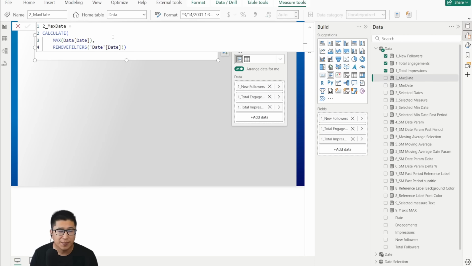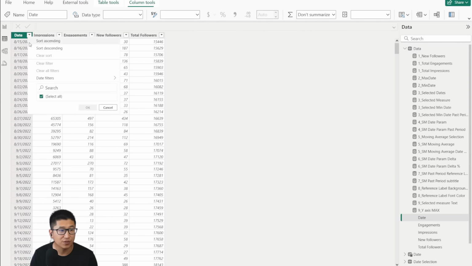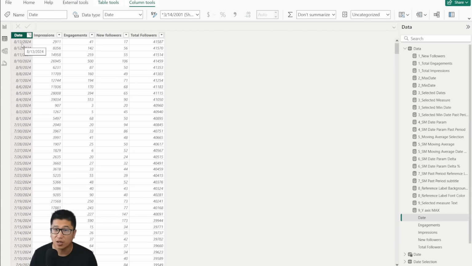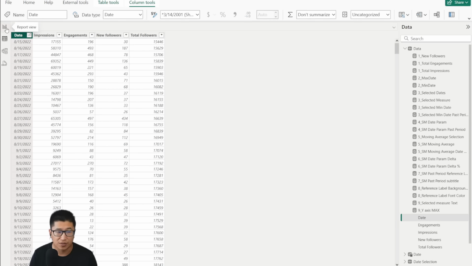The maximum date is basically going to let me know what is the actual top date inside of my data. So you can actually see the data here. If I go to the data and filter by the actual date, sort ascending, then sort descending, you can see that the top date, the maximum date, is the 13th of August. And then the minimum date would be, of course, the 15th of August in 2022.